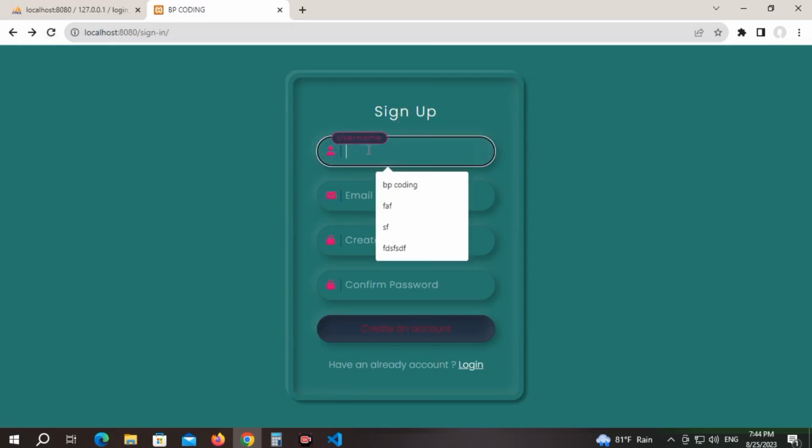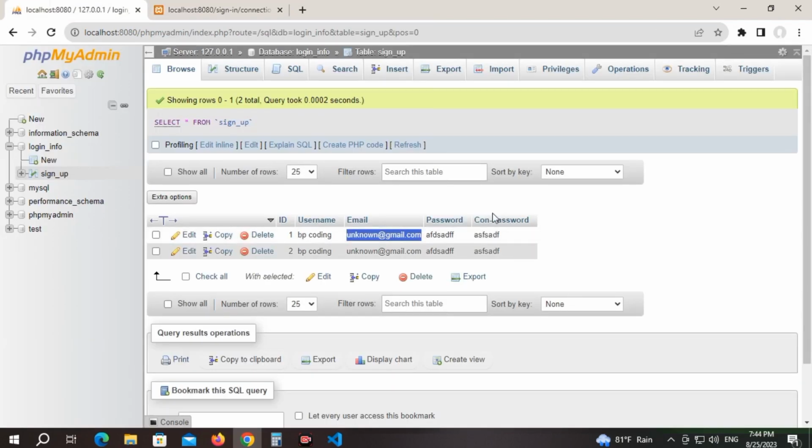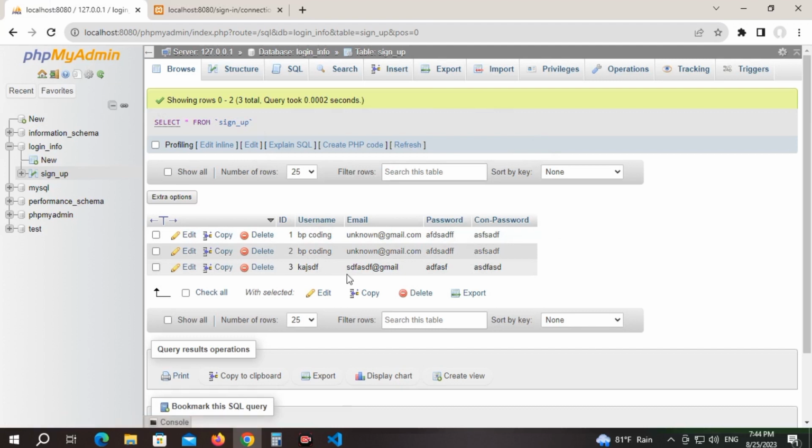So in this section, I have to write like this. I'm using jpt data @gmail, like this, create account. Now our database successfully received it. Now let's see it. And the third row, this is our email and password.